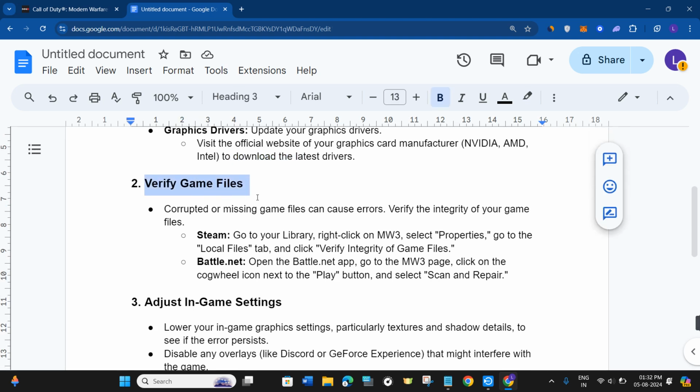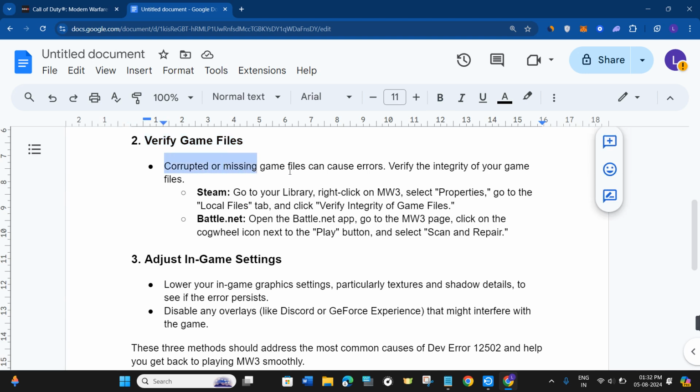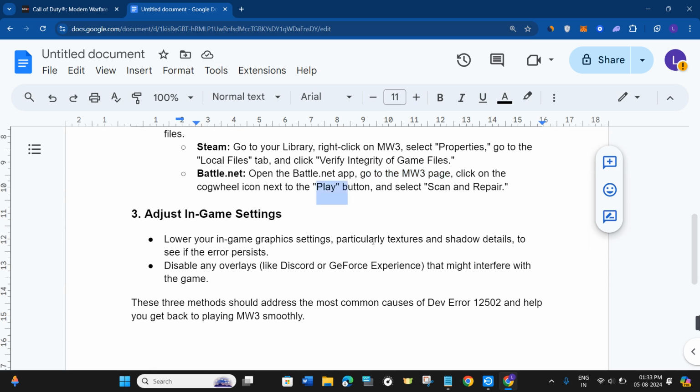Secondly, you just have to verify your game files. Corrupted or missing game files can cause errors. Verify the integrity of your game files. So in Steam, you need to again go to the library, then select MW3, then go to the properties. Now go to the local files tab and click on verify integrity of the game files. In the battle.net, you need to open the battle.net app, then go to the MW3 page, click on the cogwheel icon next to the play button and select scan and repair.